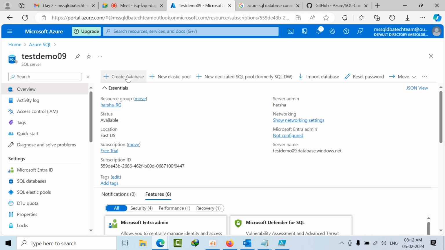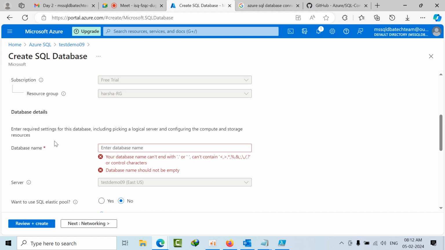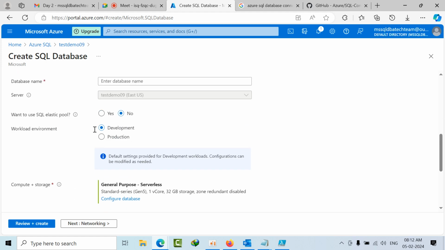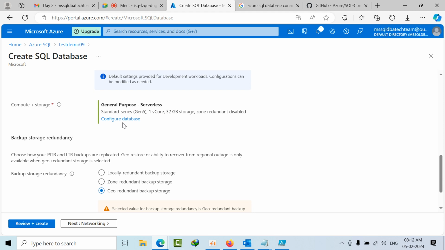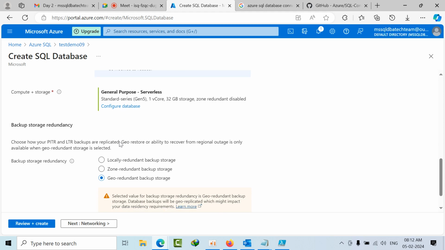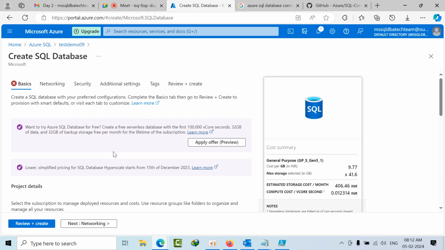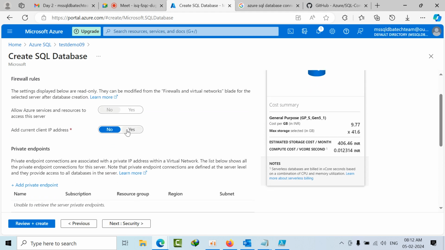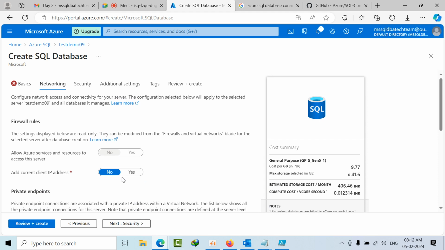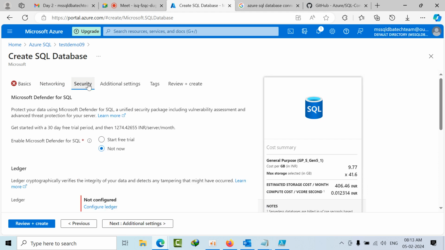If you click on that, you have to mention the database name, select the service tier. We have the DTU and vCore based purchasing models. Select the service tier and the backup redundancy. Go to the networking. If you want to add that IP, you can add our IP here as well. Come to security. It's Microsoft Defender for SQL. It provides vulnerability assessment scans and advanced threat protection for your SQL server. But if you go with that, you are going to be charged.